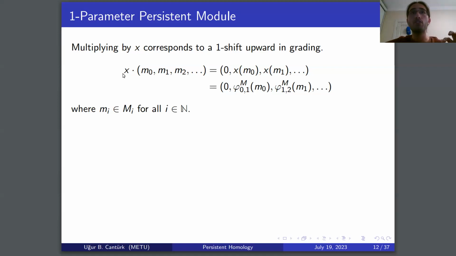That means if you just multiply x with m0, where m0 is an element of big M0, it just goes to the next one, x of m0, with the map which we defined earlier, the inner homomorphism. And similarly for m1, it just goes to the next step, from 1 to 2. With the help of this map, and defining a new map from M to the direct sum of each component M sub i, we can see our persistent module as a graded module.